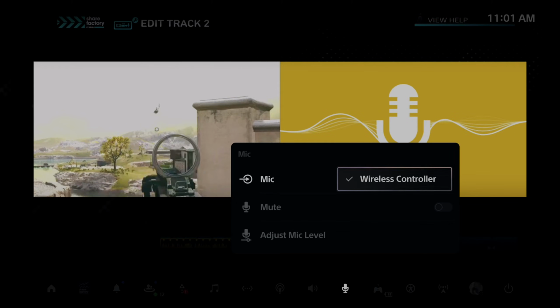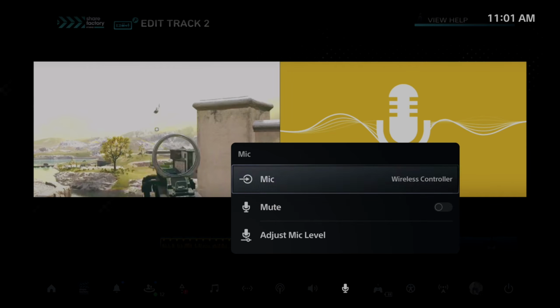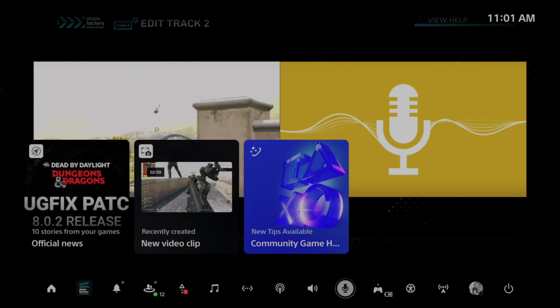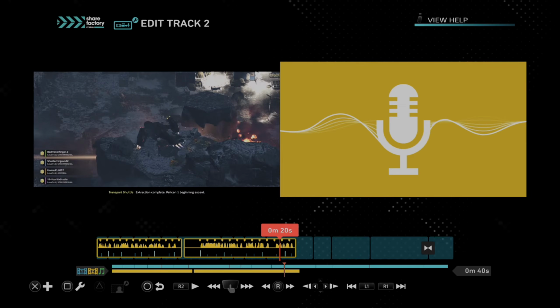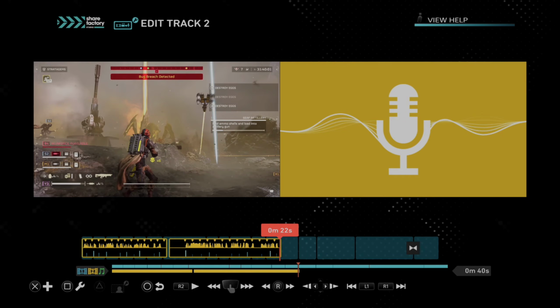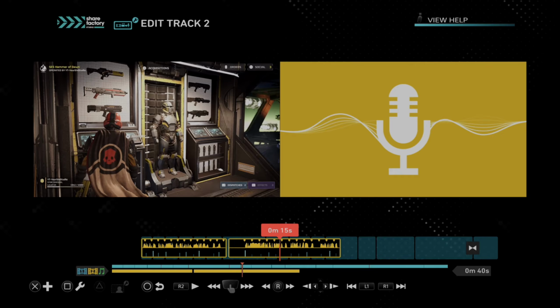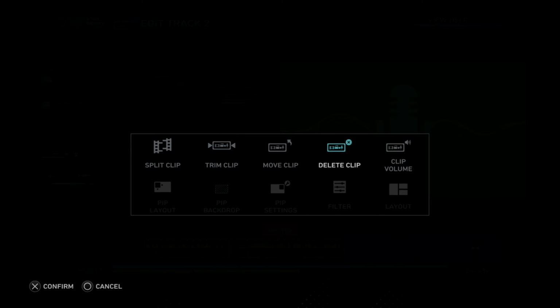So yeah, you can hear that in my timeline now. Press the PlayStation button, go on over to your microphone. Just make sure you have the correct microphone on here. So I'm using the wireless controller microphone. It's probably not the best, but you can go ahead and record off there if you really, really want to. But it's very easy to add commentary.